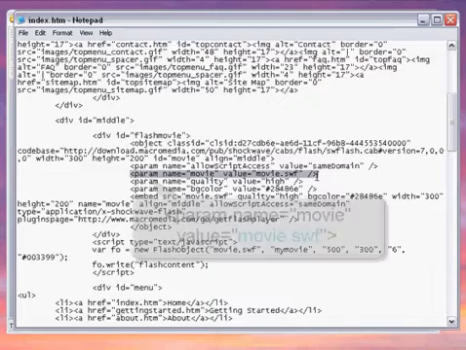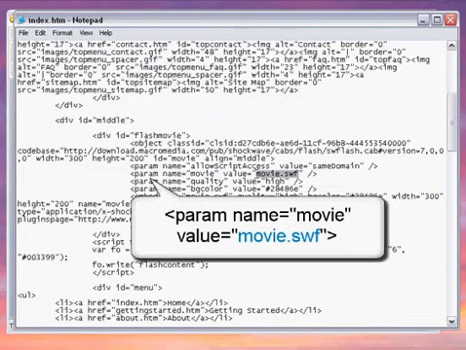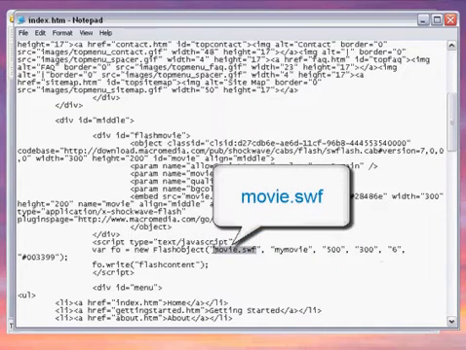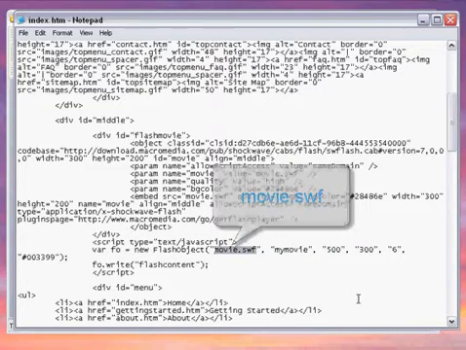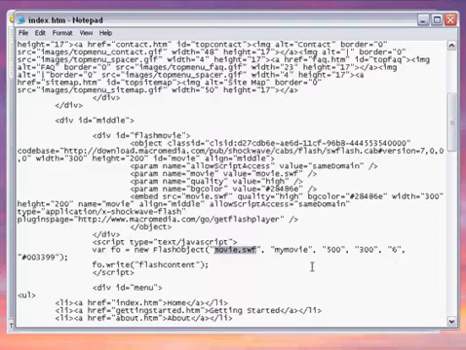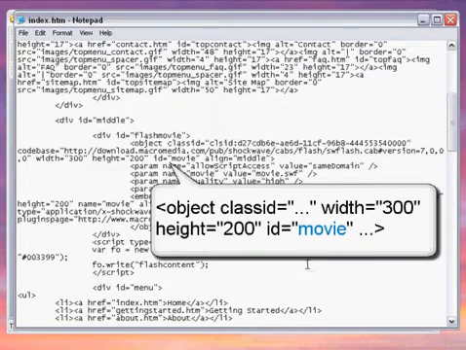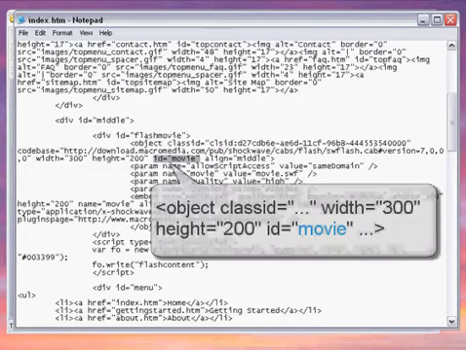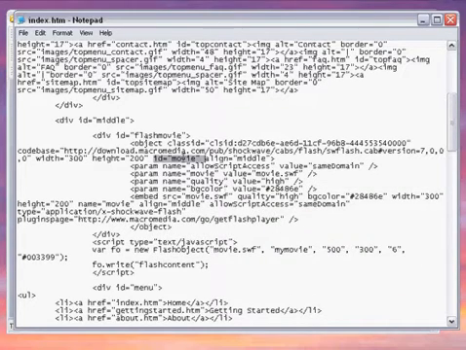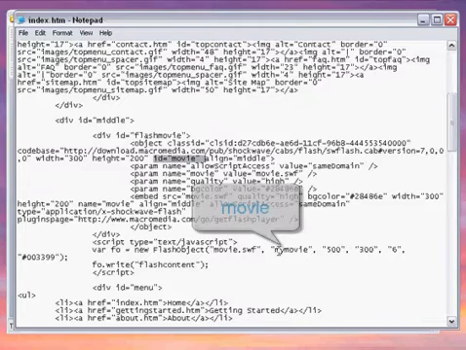Now we'll replace some parameters. Look for the movie parameter and find the SWF file reference there. Put that in the first parameter location. Now look for the ID of the movie. It usually is in the object tag. Put the ID of the movie in the second parameter.